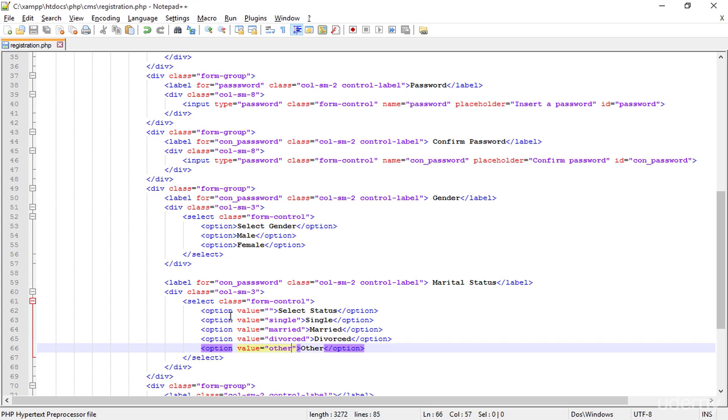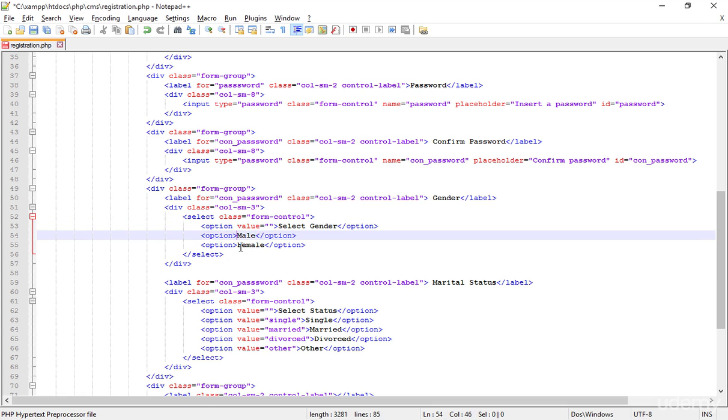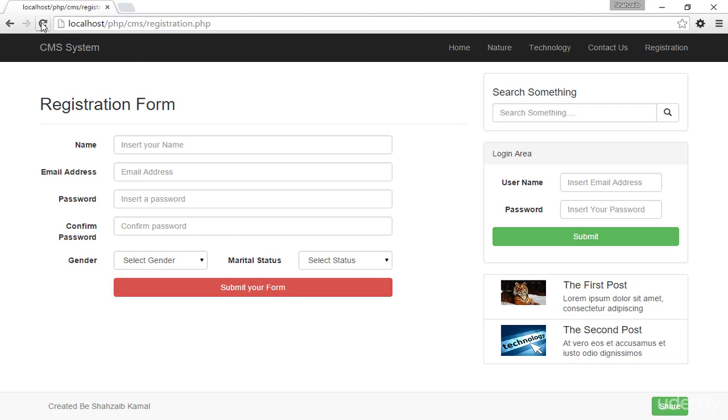So this is perfect. Now I'm doing the same thing: pressing space and adding the value here again, the empty value for the select gender, the value male is male, and the value female is female. This is perfect. Now save that, and I'm going to check this in the browser. I just did this perfectly.